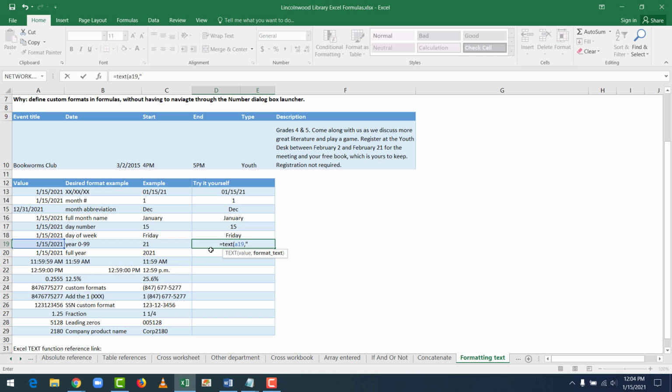And we need YY. We're not using that third value. The full year equals TEXT, A20, 4 Ys. Enter. Time is a little tricky. Let's look at this formula. So again, you have to specify hour, minute, AM, PM. The format of AM, PM is totally up to you, but you have to specify it.